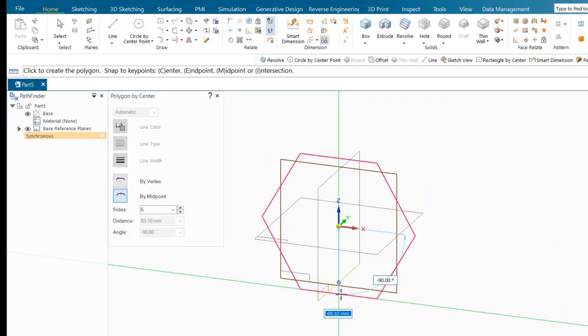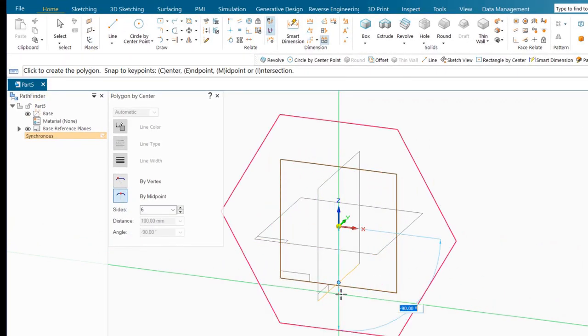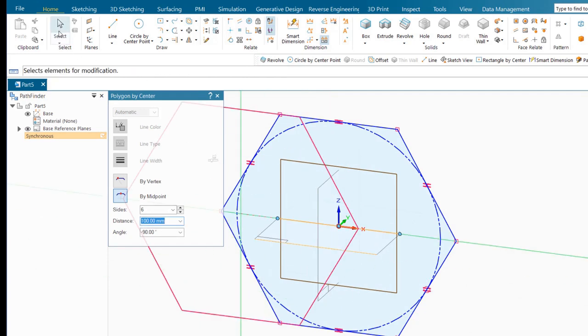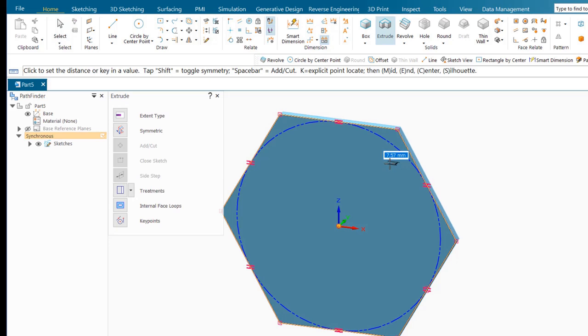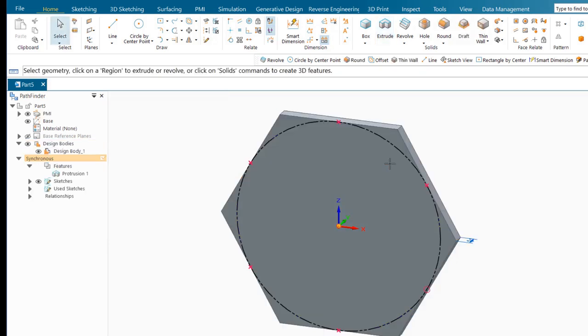Now I'll just come out and let's go 100, 100, and then come out to our region after I grab the select command, and I'll just push that back, say 11.